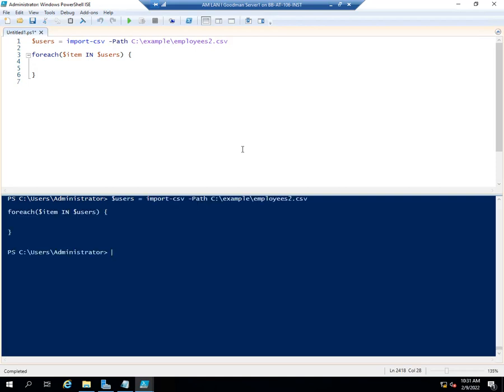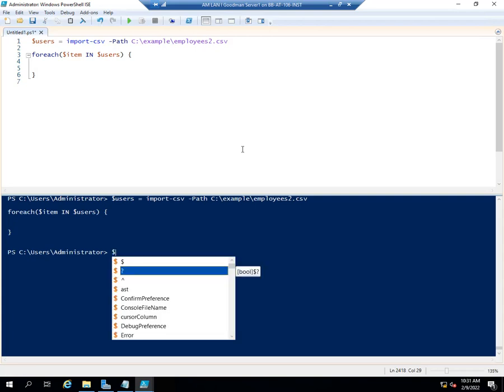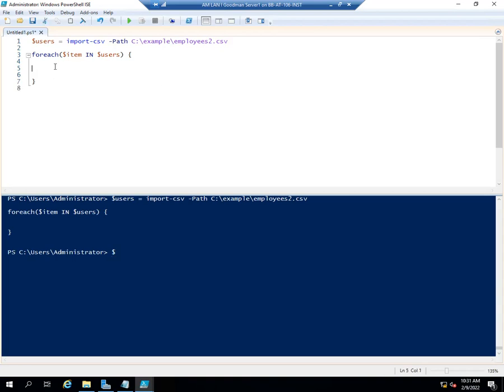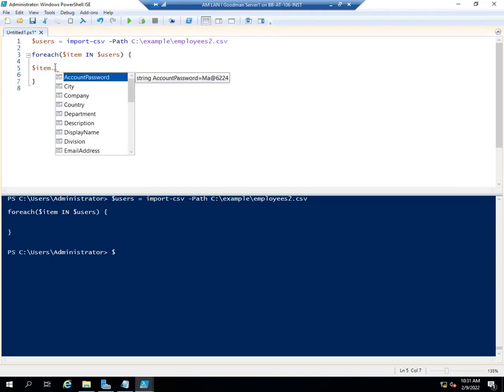So go and hit F5. It'll run. I don't get any errors. It's also checked that I get my foreach loop at least structured correctly. Now, if I try $item and put a period, it's seeing the possibilities. Now I have the scroll bar. Here's all my attribute headings.